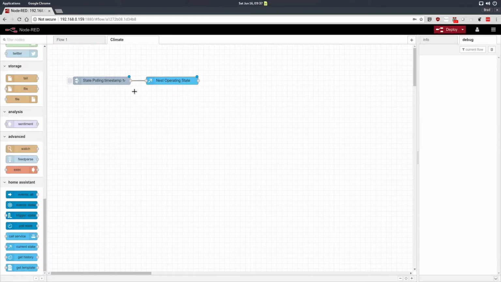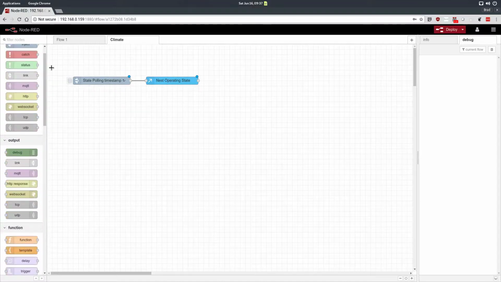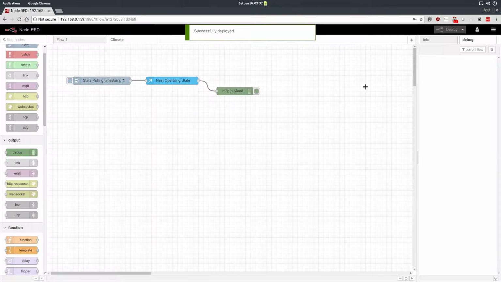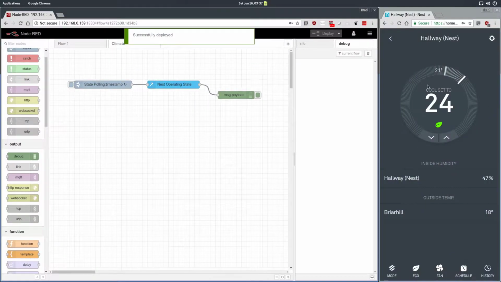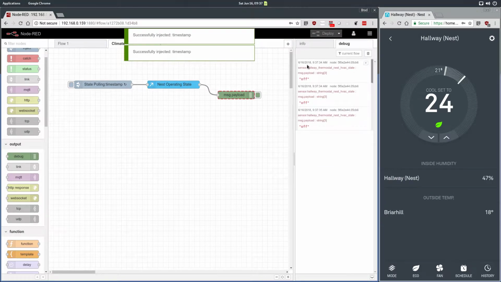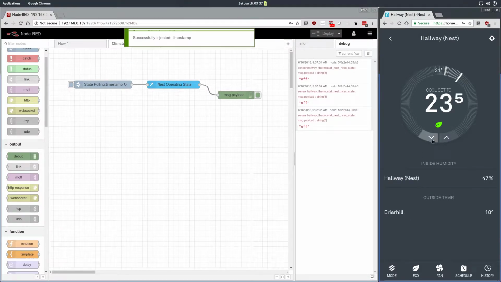Let's set that up, and let's see what that looks like when we hook it up to a debug node. We'll deploy. Let's move this to the side. You can see I have my Nest thermostat panel here. This is just the normal Nest thermostat panel on nest.com. So let's query the state. Okay, so we've got an off message here. I'm going to go force my Nest to turn on.